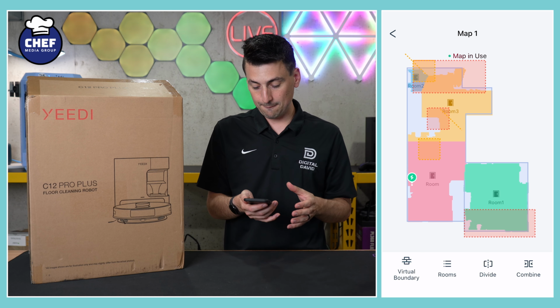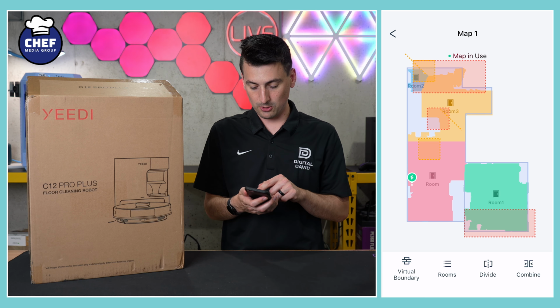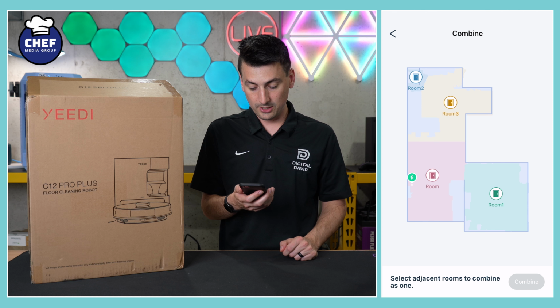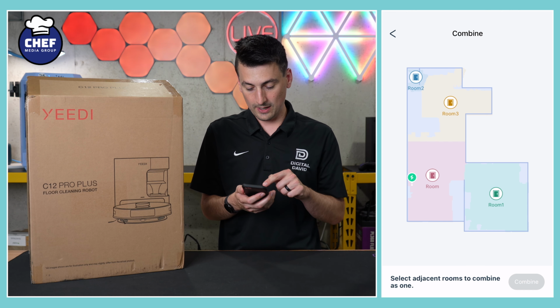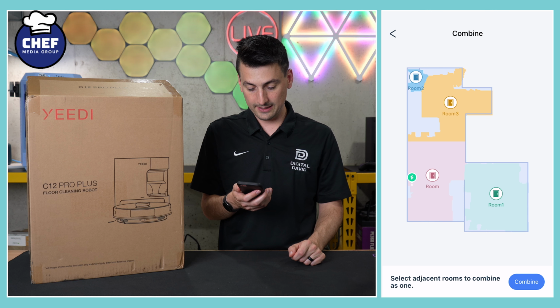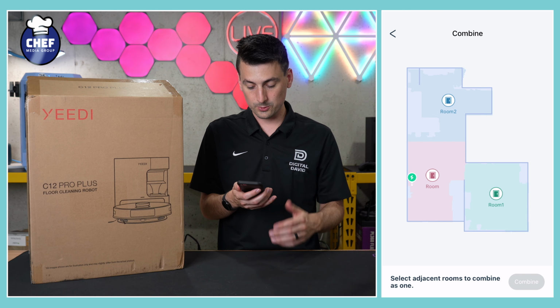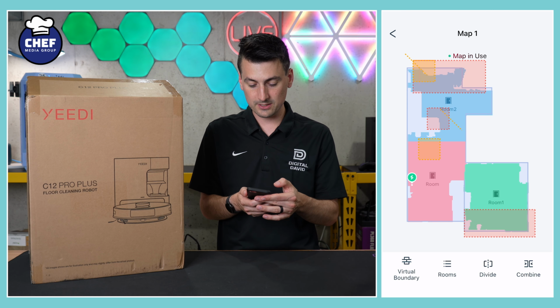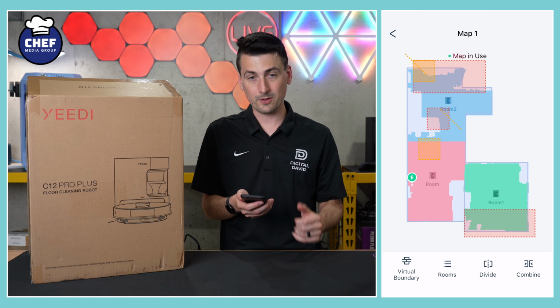And if for some reason you have too many rooms and you want to combine a room, you can do that as well. So you could just select the rooms that you want. We can hit combine, and now it's going to merge those rooms together. So everything's very intuitive and simple and straightforward.